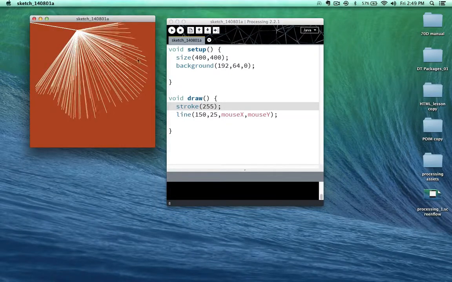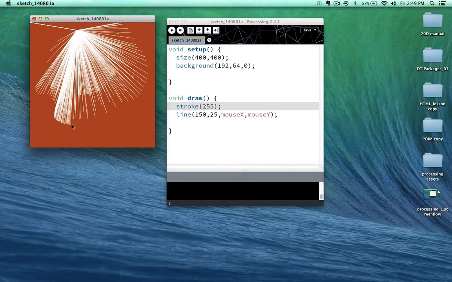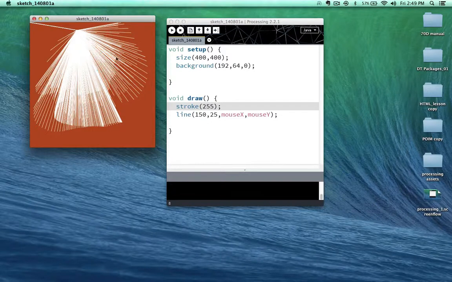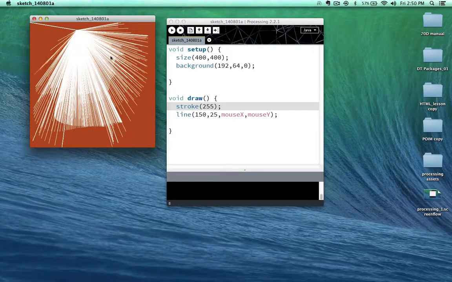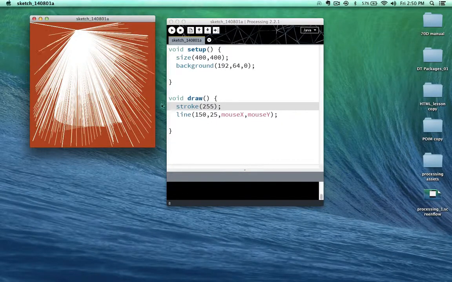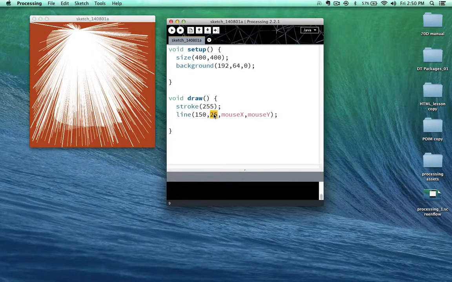Okay, so there we go. Now what's happening here is the line is being drawn every frame, okay? And so as you see, if I move fast, it's actually more spread out because it's drawing it each frame. So let's go ahead and experiment here, and let's go mouse Y on that side.